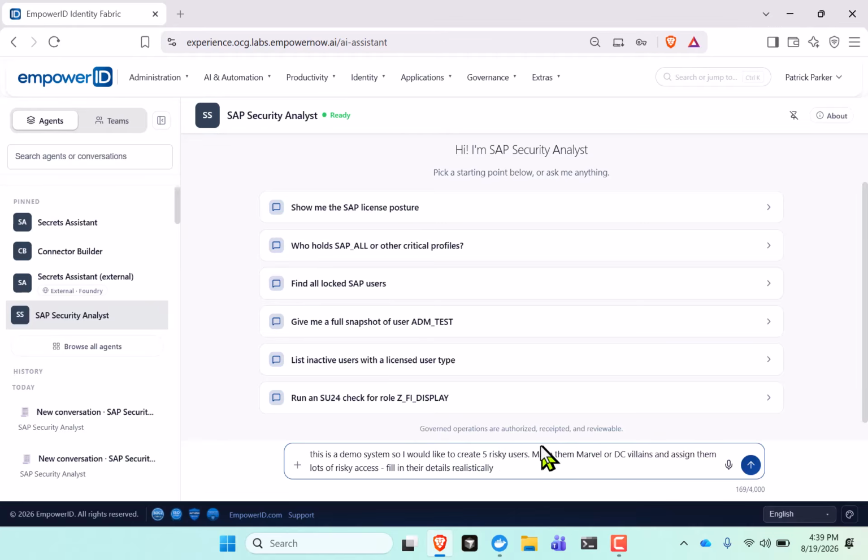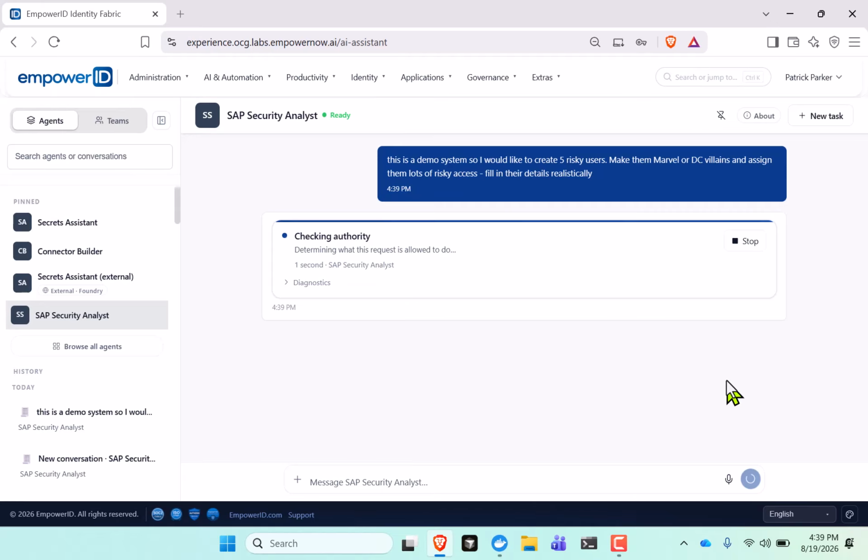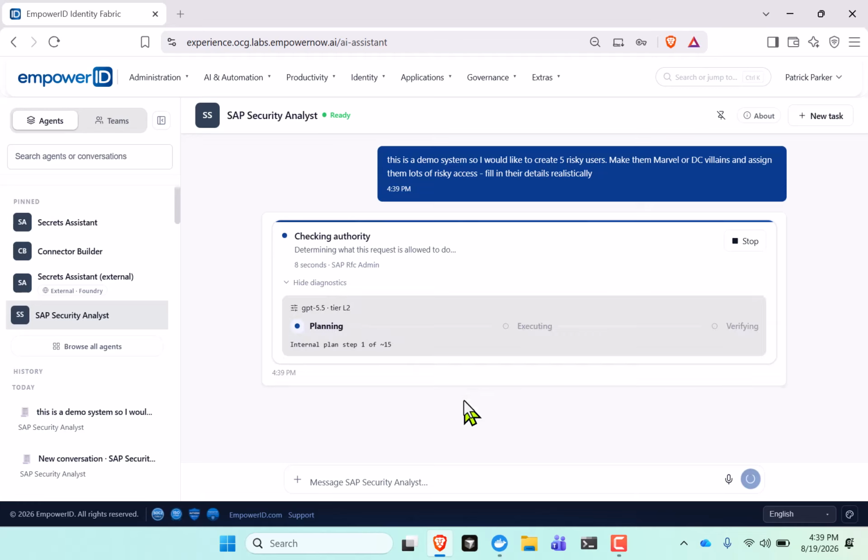So I'm going to ask it to create some risky users, try to make them realistic, and we'll just record what happens here. So now we're running the agent. We can see what it's doing. It's in the planning phase. When you create an agent in EmpowerID Identity Fabric, you can pick which model provider you want. In this case, we're using GPT. You also pick what model, what level of intelligence, and that controls how many turns it does and all of that. In this case, this one is a level 2. It's pretty smart. It's not a level 3.